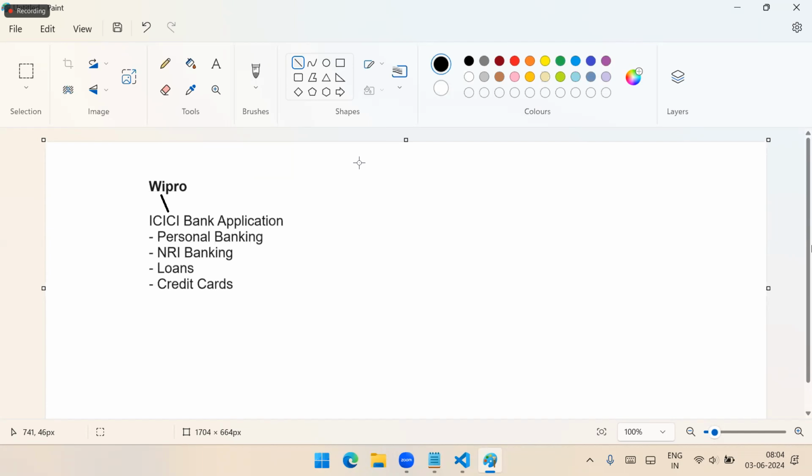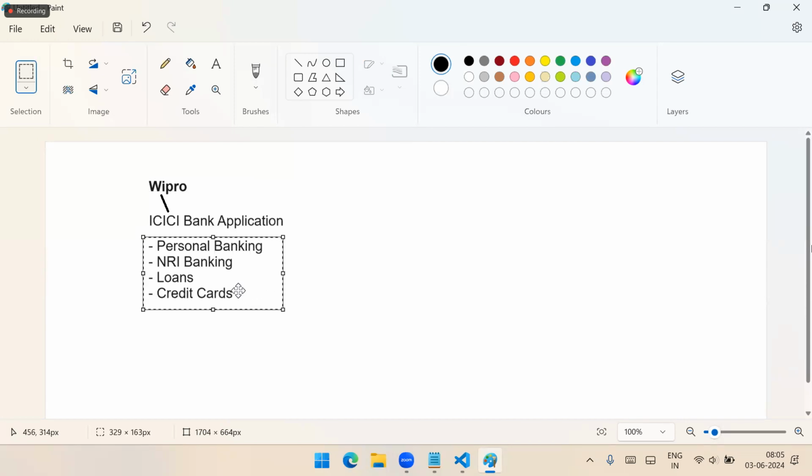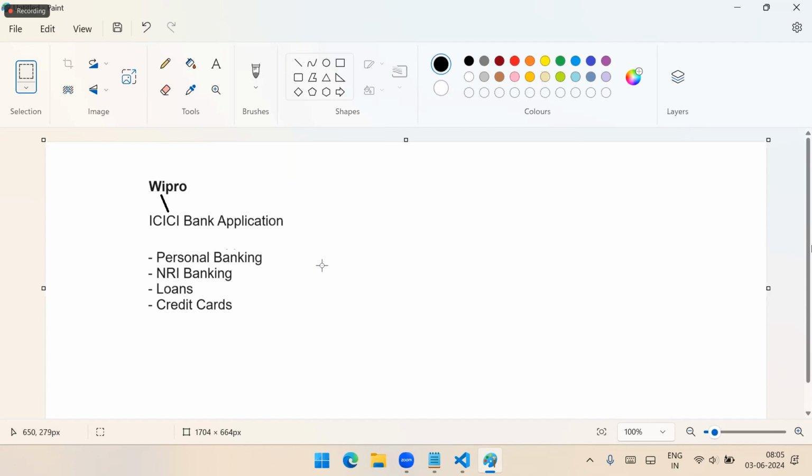Question understood? That is a valid point, right? So now, how do they handle this situation? Actually, for that, one module is very sensitive, like credit cards. This is very sensitive.